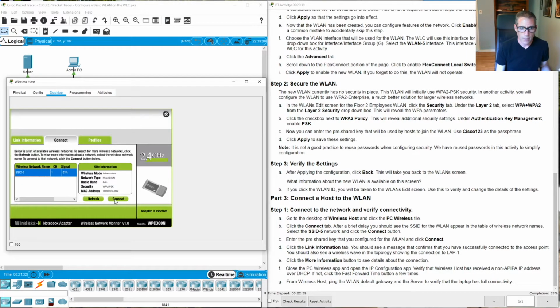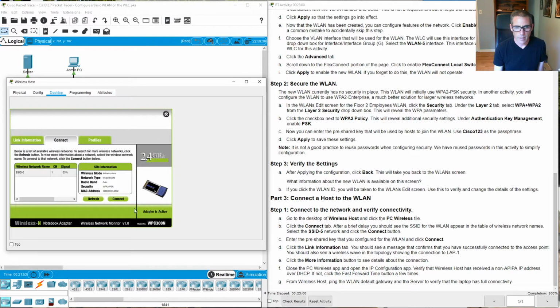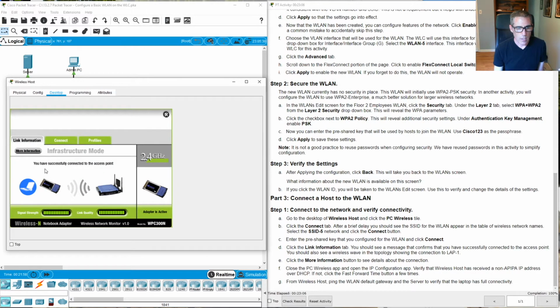Select SSID 5, select connect, and we are using WPA2 Personal, and it was Cisco123 right there. Enter the pre-shared key, select connect. Click the link information tab. It says successfully connected to the access point. And our completion just jumped up to 100%. In the link information tab, you should see a message. We see that message.